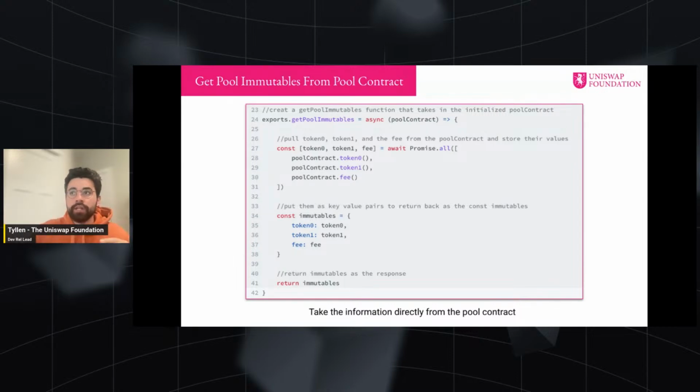And what we're going to be getting is the first token, which is token 0, the wrap BTC. We're going to be getting ETH, and we're also going to be getting the fee on the actual Uniswap v3 pool. And then we're going to return these immutables, and we're going to use them later in our get price function. And I'll show you how we're going to do that to actually calculate the spot price. So this will be our helper function.